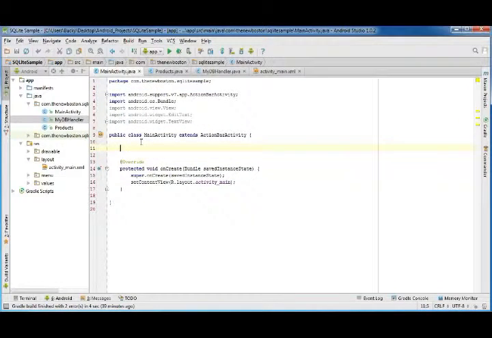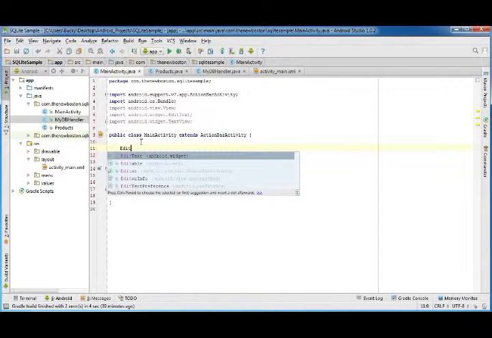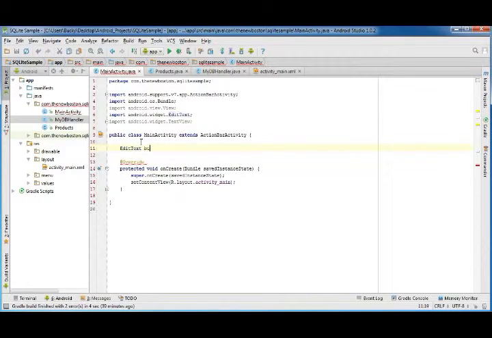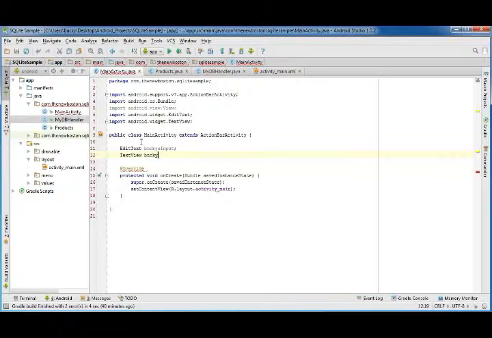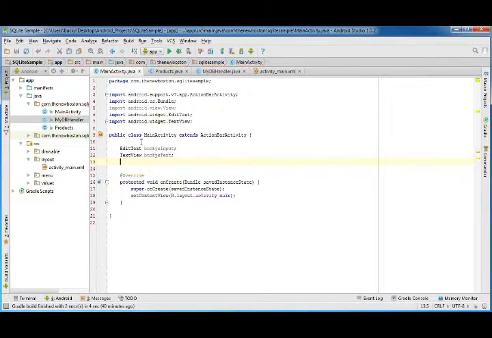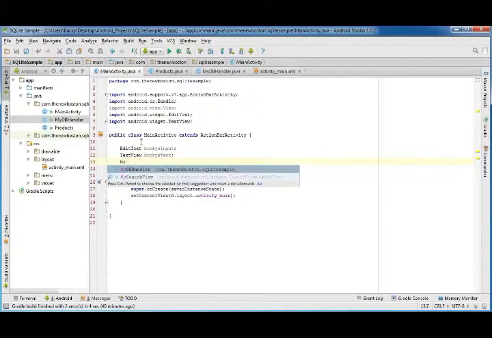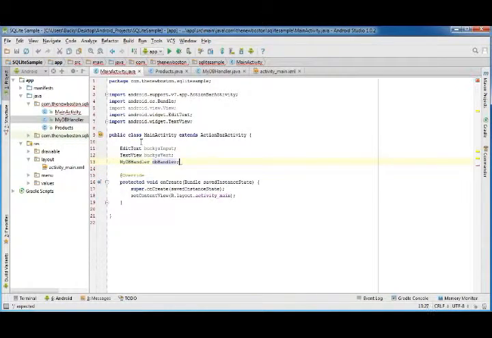Now let's just go ahead and get a reference to everything on our interface, all of those widgets. So edit text, we call that Bucky's input. Text view, we call that Bucky's text. That's where we're going to be printing everything out. And remember, my DB handler, we'll just call this DB handler.